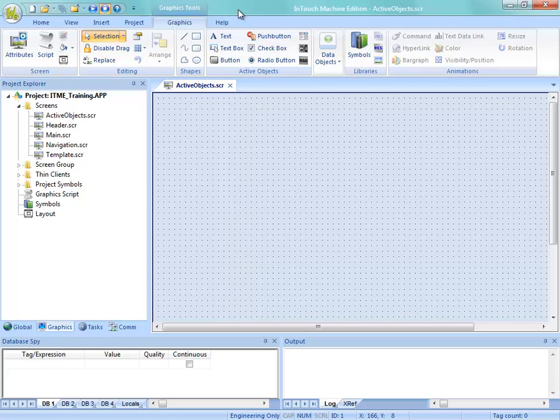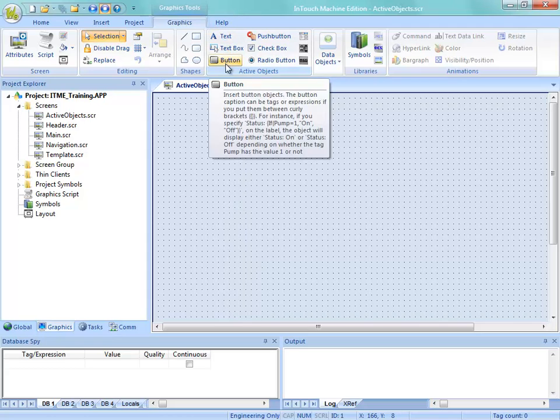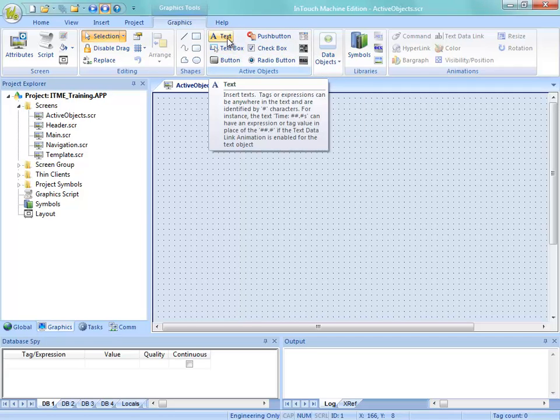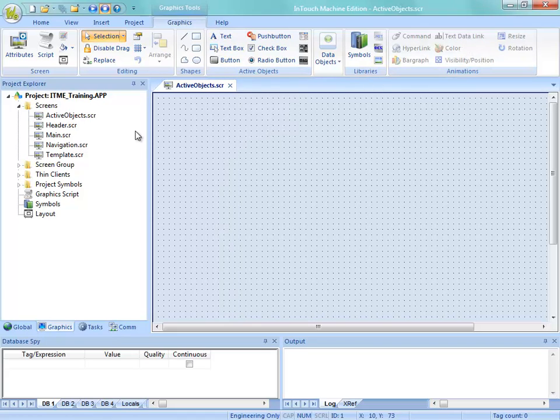And now on active objects, what we're going to do in this video is we're going to cover these three, and then in successive videos we're going to cover the active objects. But first, when we get going here, we're going to cover text. Now notice the tooltip that pops up when I hover my mouse over this. It says that it inserts text, and that we can use pound signs to get text data link animations in there. So we're going to build this as we go, or build on a concept.